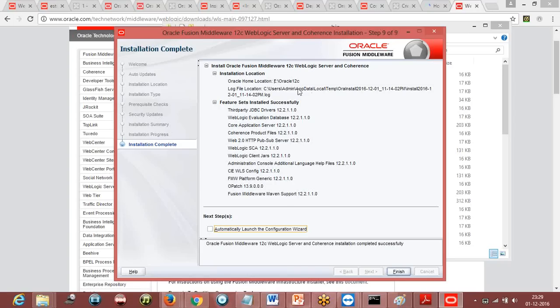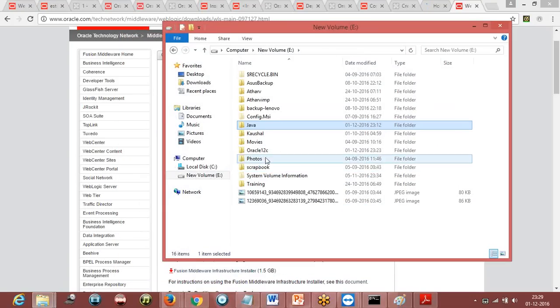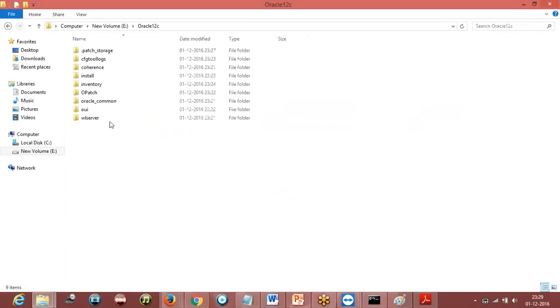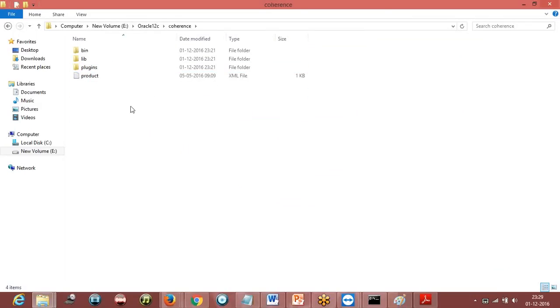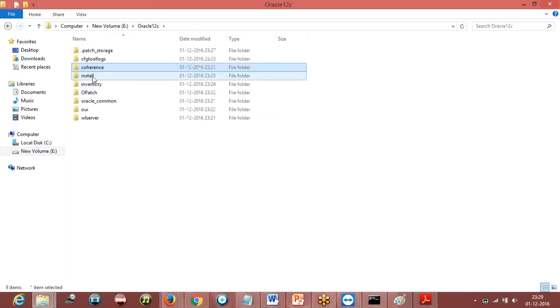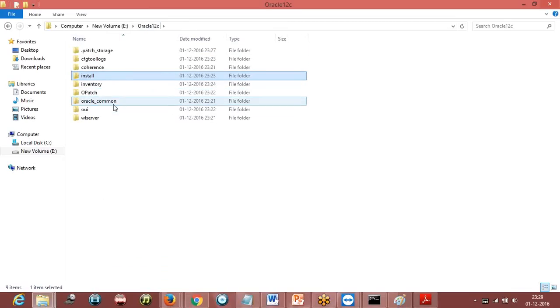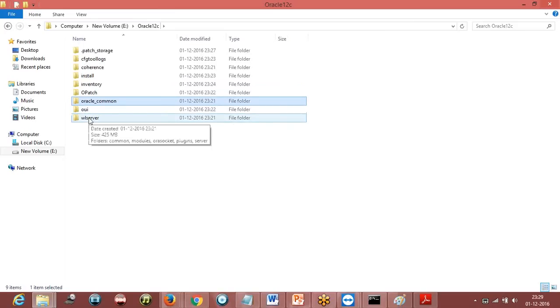Now this is the path. Finish this one, and then we will go here. These are the directories created as part of the WebLogic installation. This one is for Coherence; we will not touch it, and if you want, I can cover Coherence later. These are for some environment properties. Our main things are Oracle Common and WebLogic Server. These are the two directories of importance.